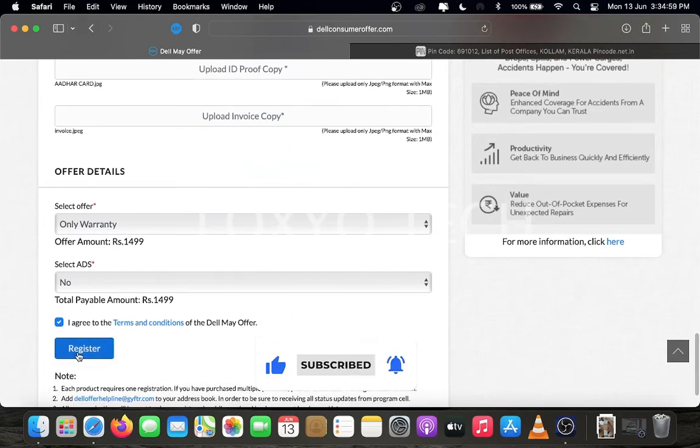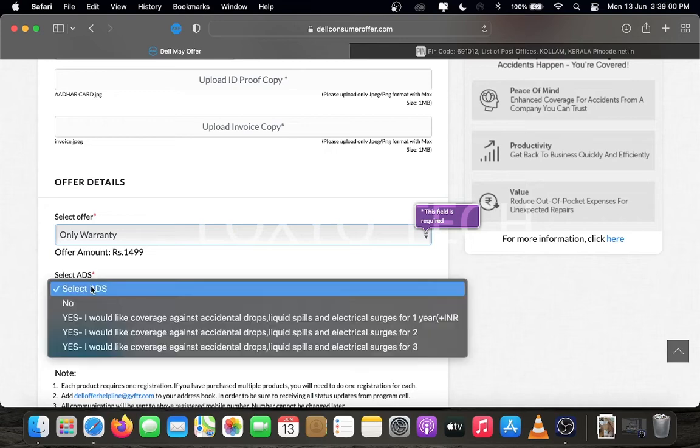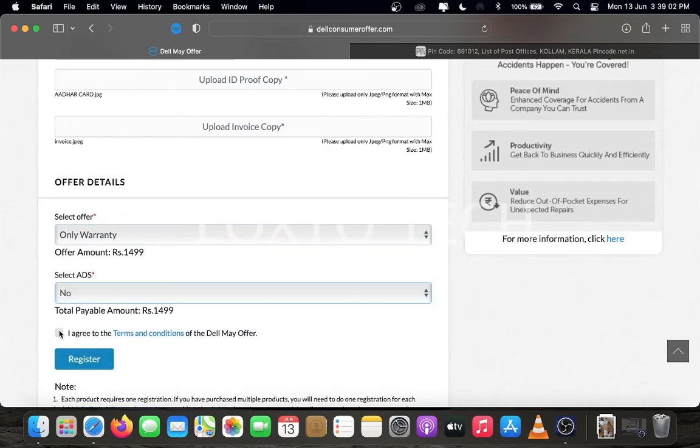Here I select only warranty option. If you need accidental damage protection, then select the ADS option too. Here I don't want that, so I select no option. After selecting the offer details, you can get the payable amount. The total payable amount is ₹1499 for 2 years without ADS.